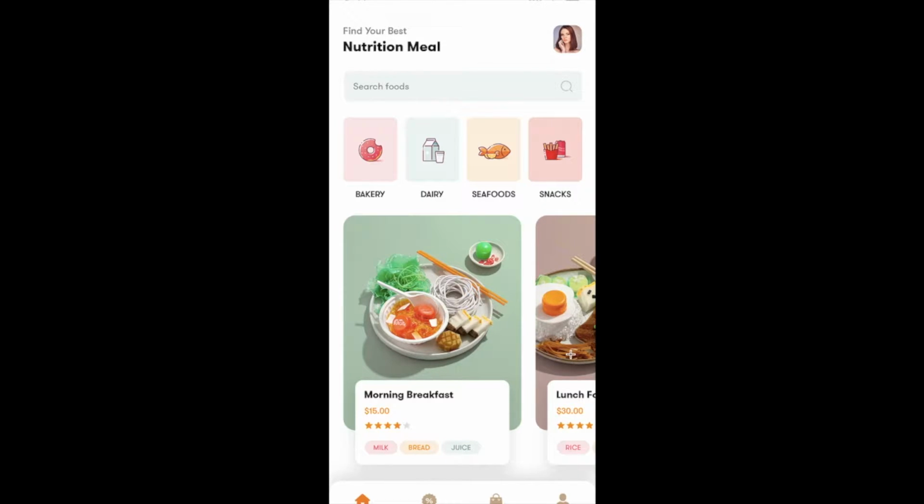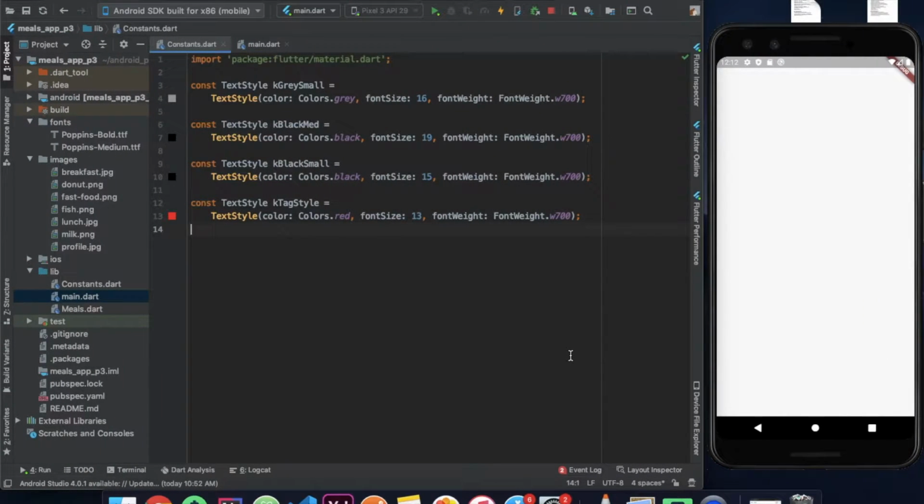Hey there, in this video I'm going to explain to you about implementing a food app UI in Flutter. So as usual I have the constants.dart and the resources I'll be using. I'll also provide the link to the GitHub repository in the description.